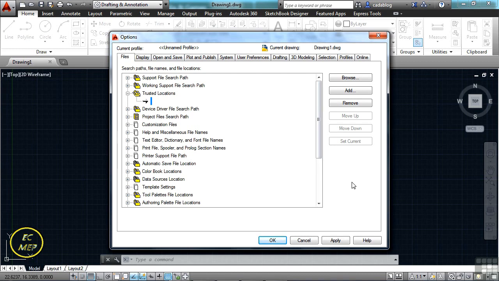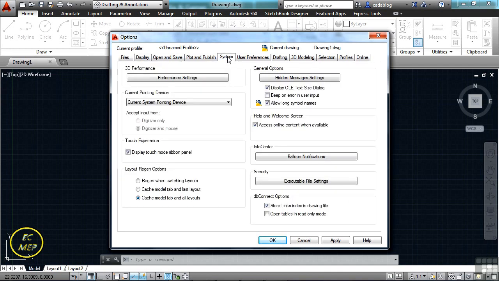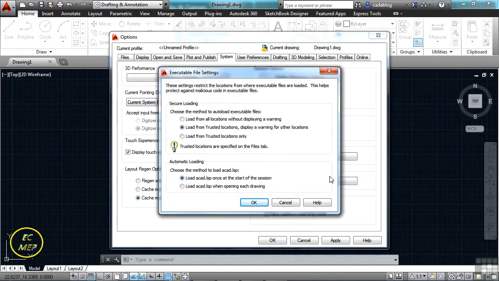You can also allow executable files to be loaded from all search paths, or only from trusted locations specified on the Files tab. And you can choose to display a warning before loading executable files outside these trusted locations. That way, if you miss something and you know it's okay, you can still use that. These options are applied to the new Secure Load system variable. And you get to these controls by going to the System tab. And then you come down here to the bottom and it says Security, and it's the executable file settings. Click that, you have your options here.